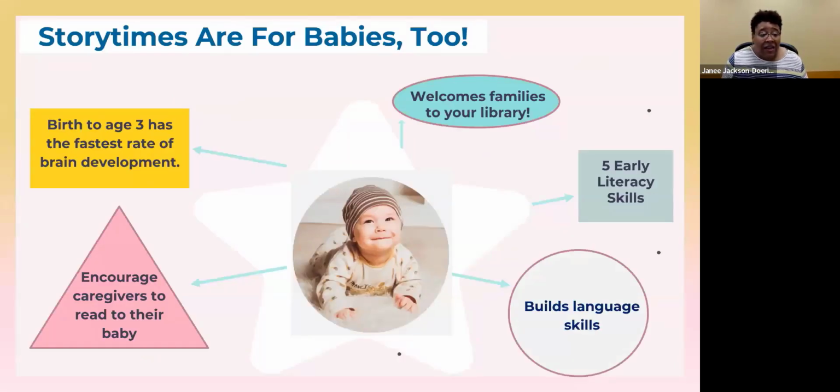So why hold a baby story time? Because story times are for babies too. We want to welcome families to your library. When you hold a baby story time at your library, you are telling families with babies and young children that the library is a place for them.